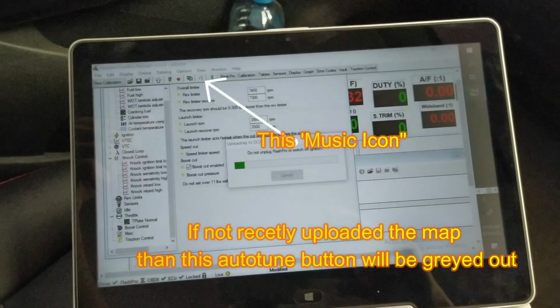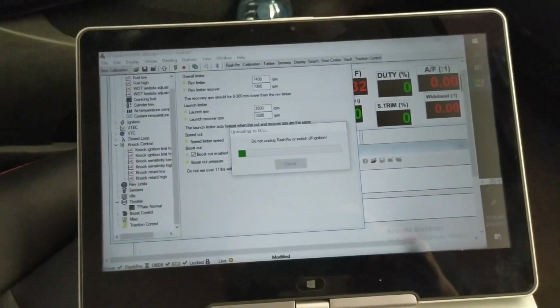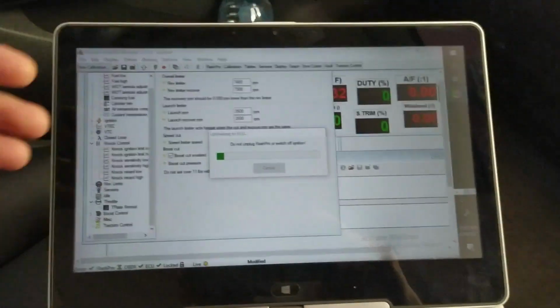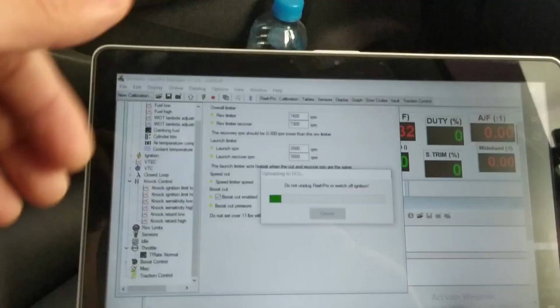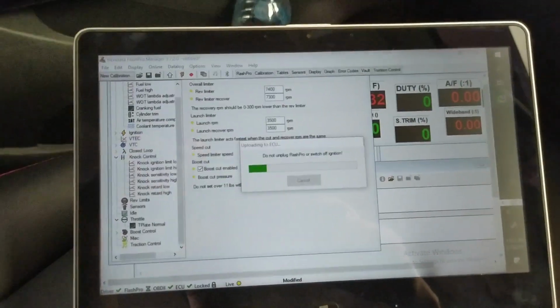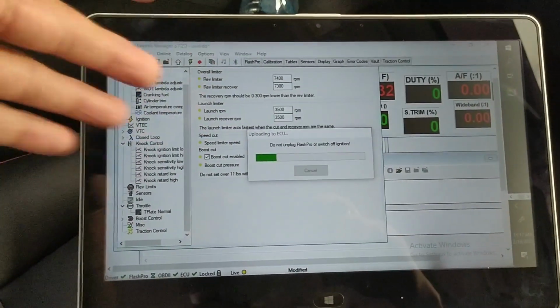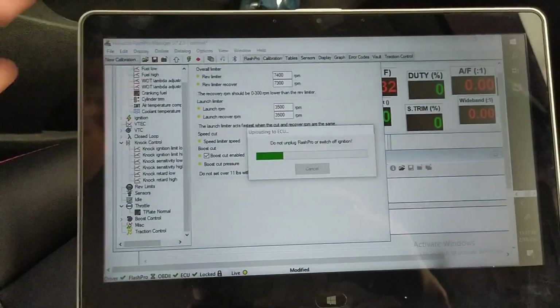This is very important. People sometimes think, I'm already using the same map, then why are these things grayed out? Okay, live tuning. So that is the reason you always need to re-upload that map. Sometimes the maps are the same, but there are some minor changes, or Flash Pro or the ECU thinks there is some change. So always upload a fresh map.